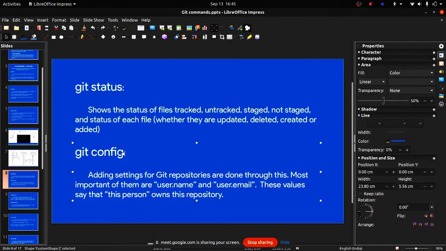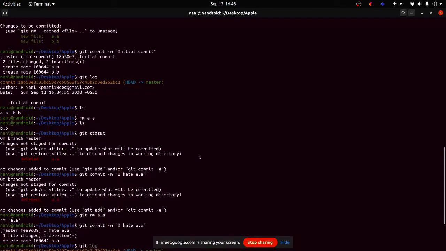And git config. We use this command in two ways. One is when I want to put my own name and own email ID within my local repository, which says that there was a guy called Nani and his email ID is this one, and he is the person who was maintaining this repository. To say that kind of information, we use git config. So let me just show you.